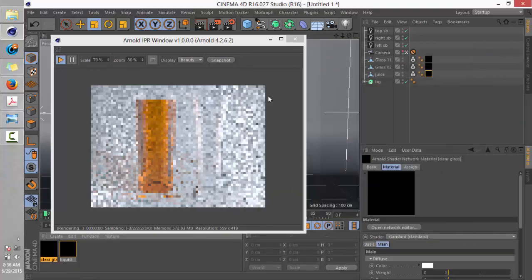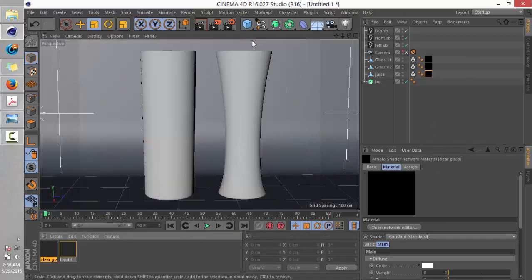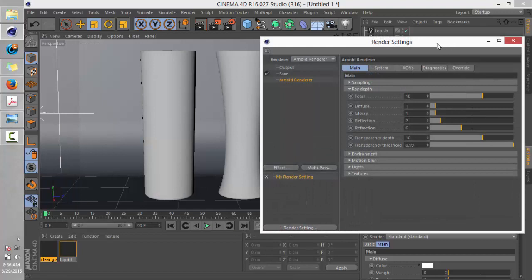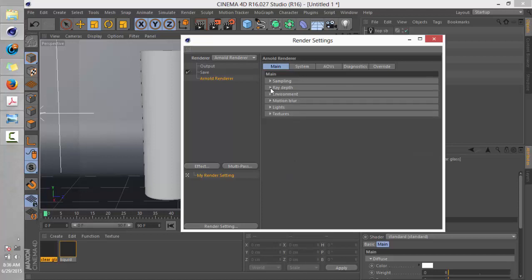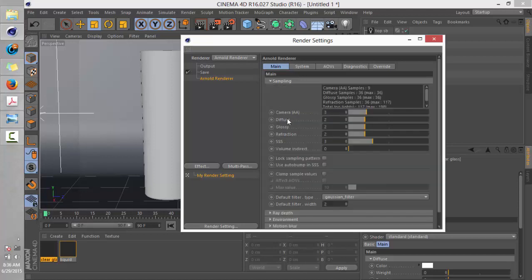Alright, okay, so I know you can't really see much going on here, but let's just do a final render. So let's just change the render settings, the ray depth, refraction, let's make it 10. Right, 10, and then close that up and come back to sampling.